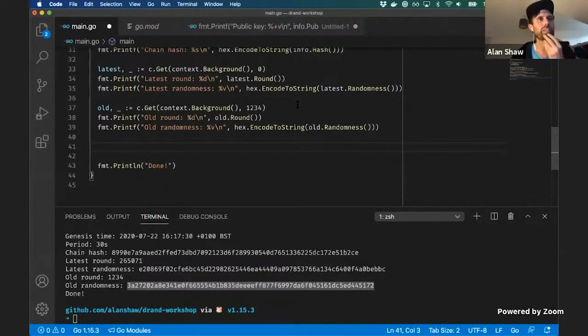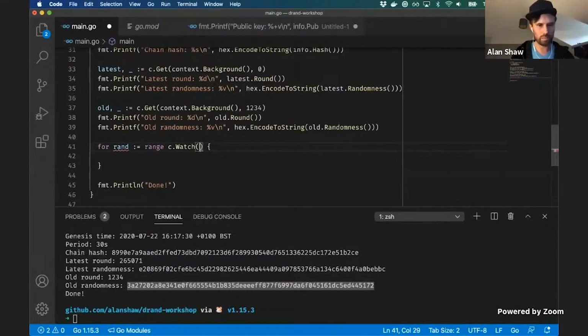The other thing that you can do in the client is you can watch for randomness. So you can get the fire hose of randomness right into your eyes if you so wish. You call the c.Watch function, and this gives you back a channel. So I can use a for loop on the channel because why not? I'm going to call it rand. Range. You can range over that watch channel. And what this will do is give me the latest round.